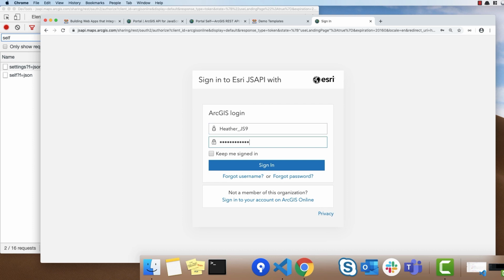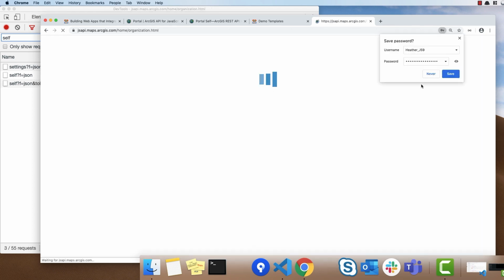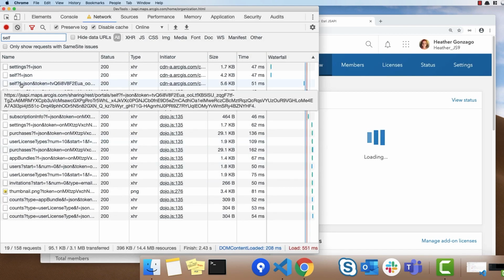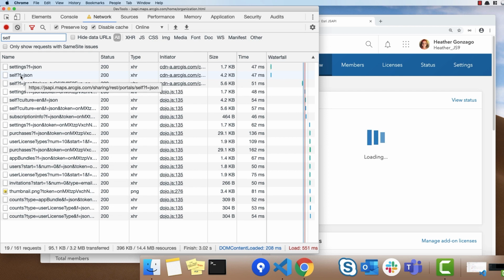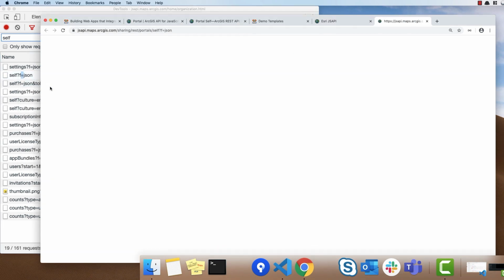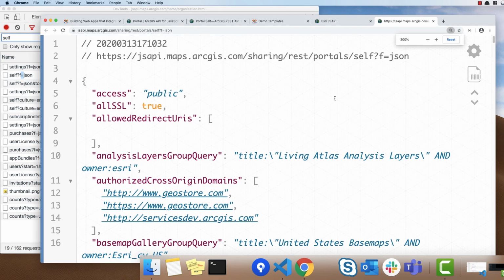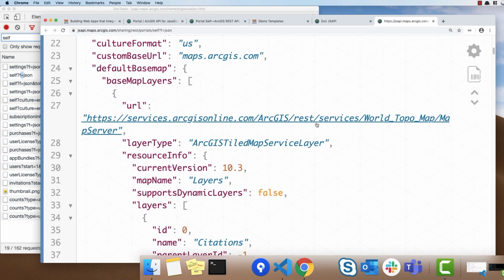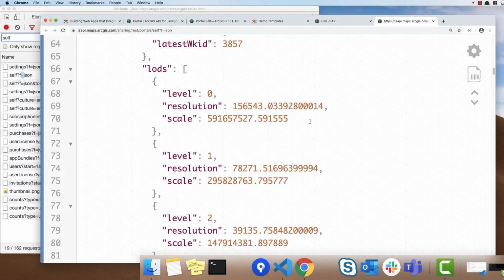So I'm passing in my credentials. And what we should see here now is I have this self call. So I'm going to go in, I'm going to open this up in a new tab. And you can see here that it returns this JSON, but it's returning all of this. These are the response properties that I have of this view of my portal based upon my login. So this is the information that I can get that is accessible to me when I call portal load.